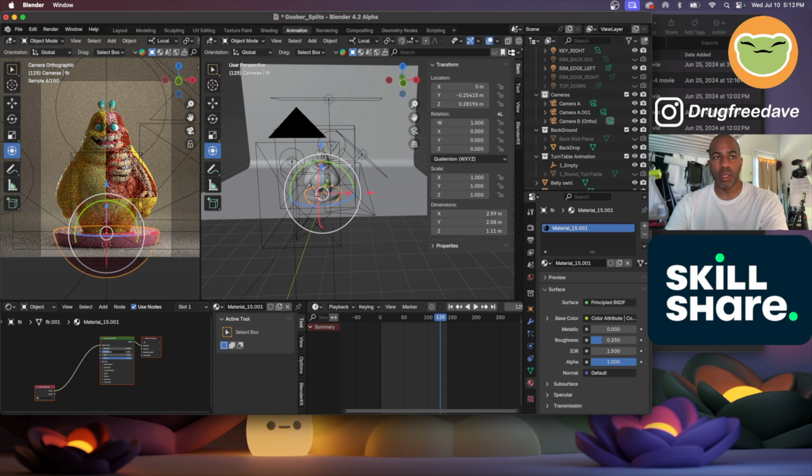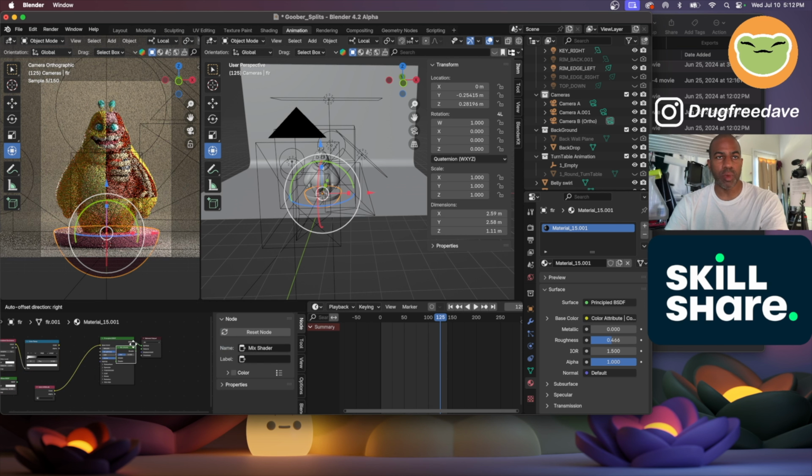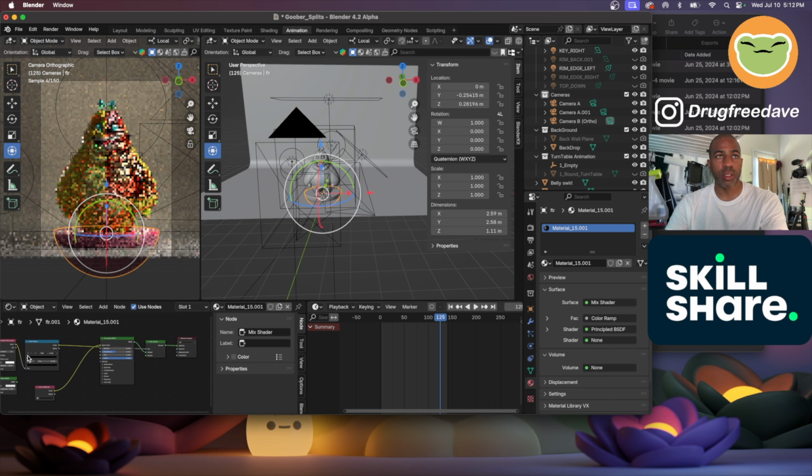Let's take this and make it a little more rough. Let's add some ambient occlusion. So we'll bring the mix shader. We'll bring the color here. We'll adjust. Okay, we'll do just a little bit.